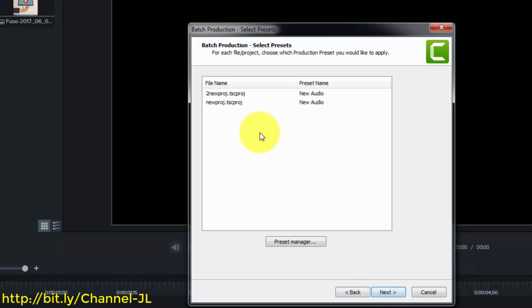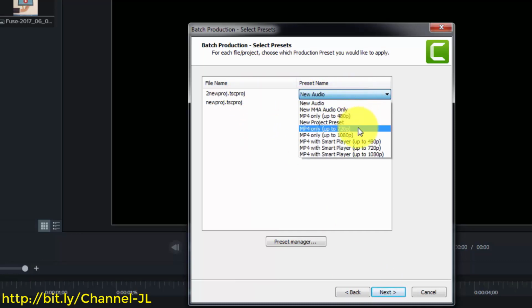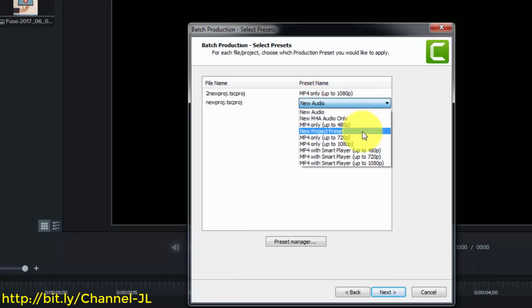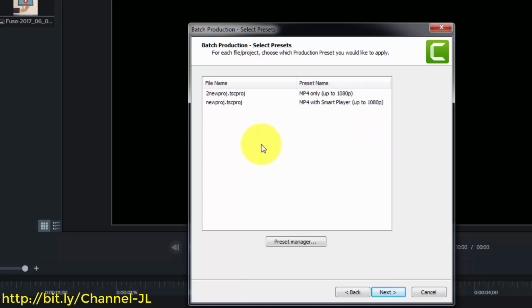Now what we'll need to do is highlight this one, and then we can choose a different preset. We can highlight this one and then choose a different preset. What this allows us to do is start our batch production, walk away from it, but yet know that we have chosen all of the right formats for each video that's going to be produced. So now we're going to click Next.